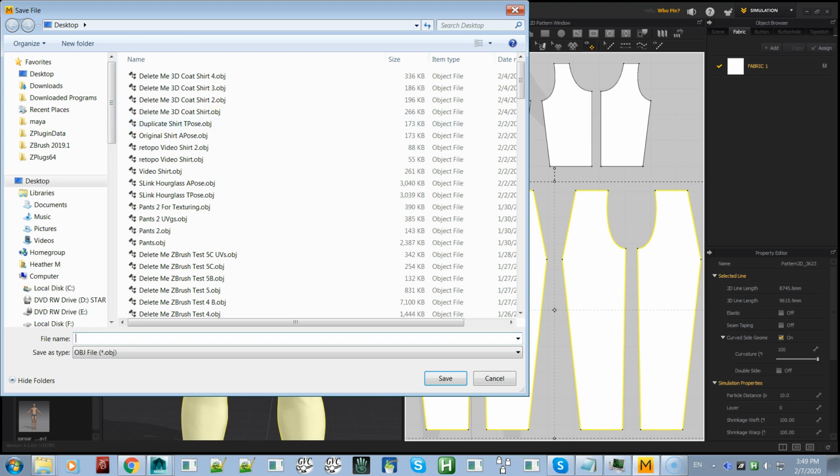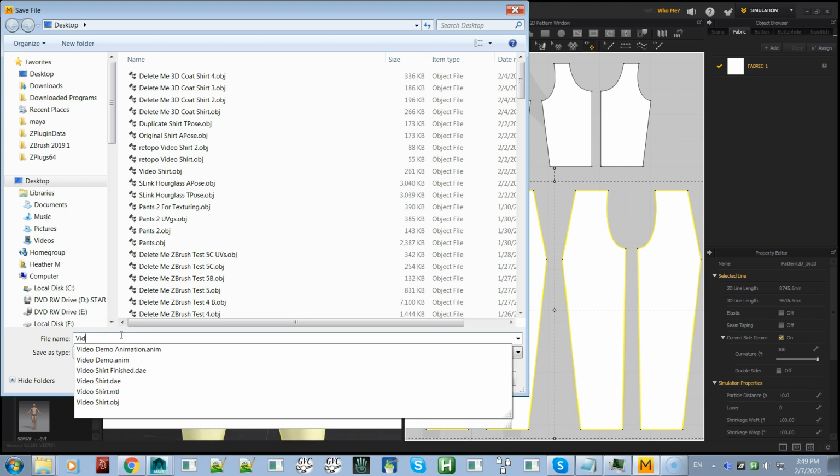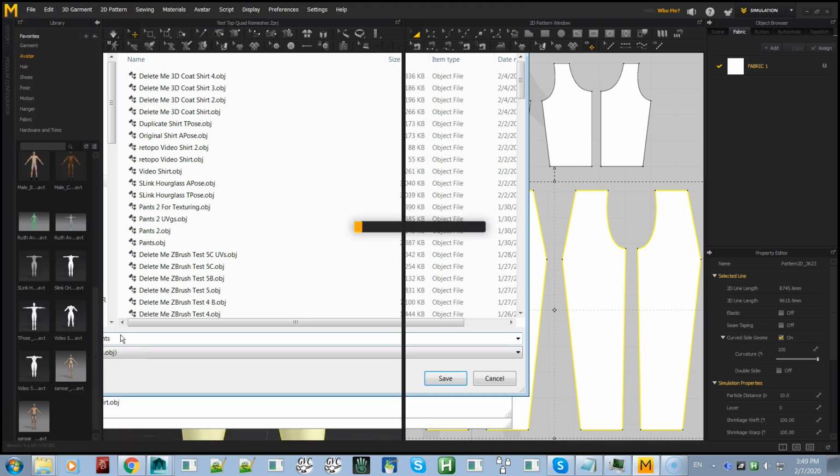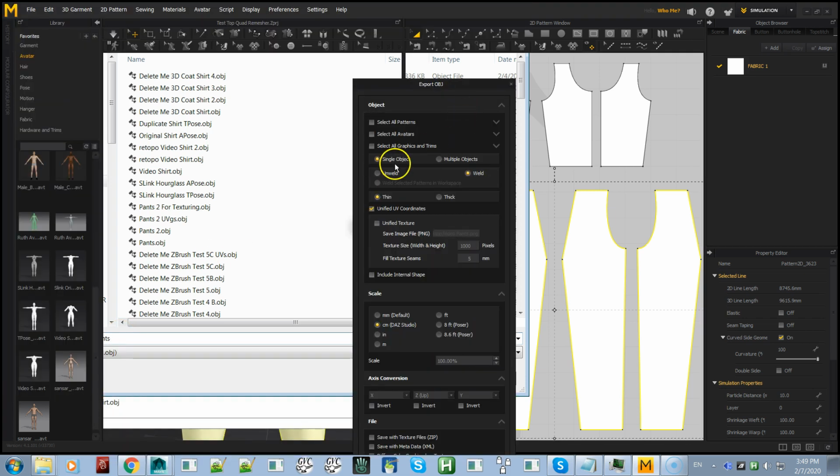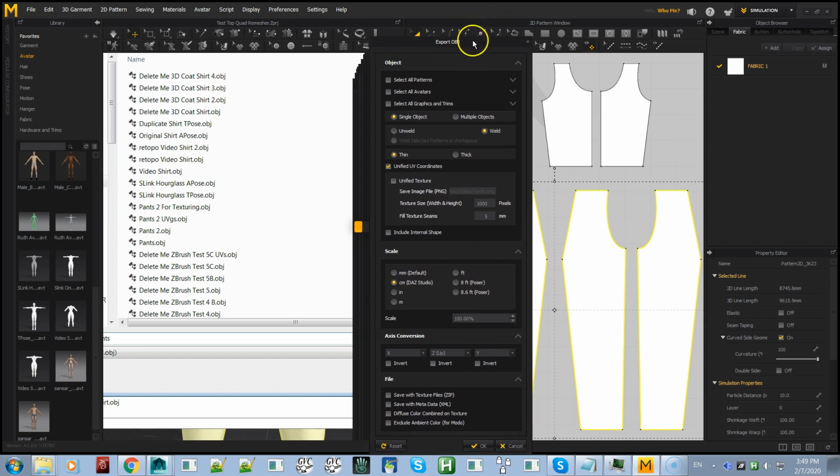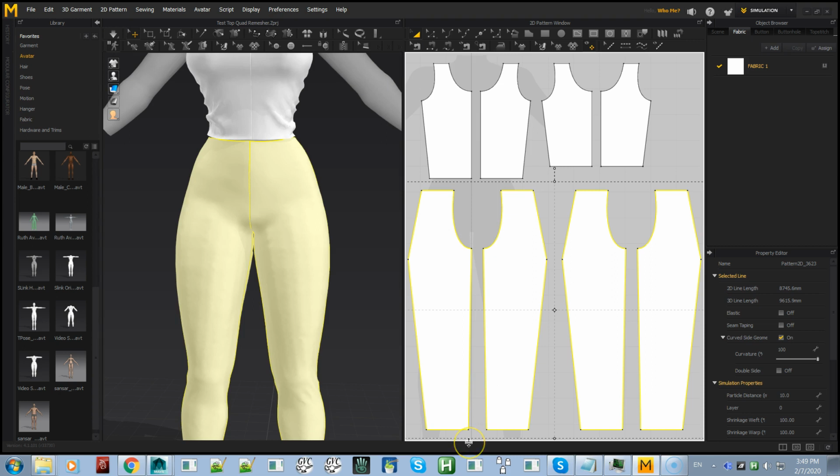And I'm going to just put it on the desktop. Video pants. And these are the settings. I use single welded, thin, unified UV coordinates, DAS, Z up. I have it set up for Z up. And I click OK. Alright, so now we go over to Maya.